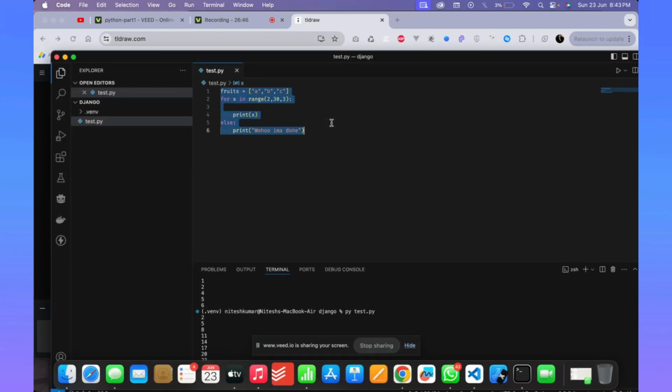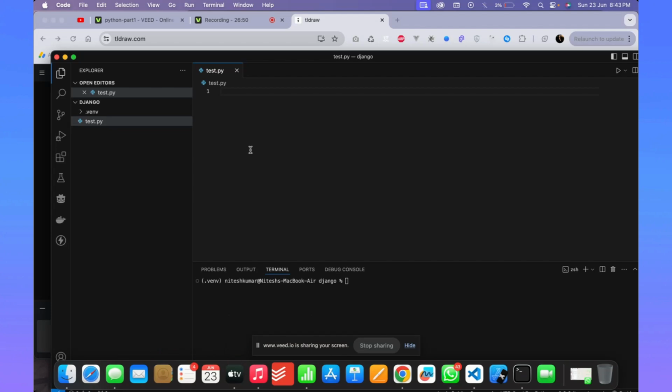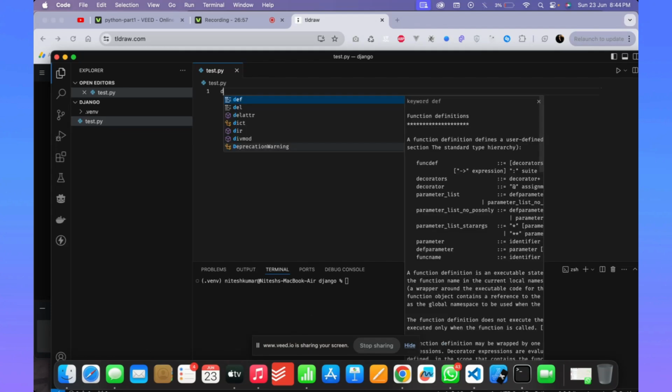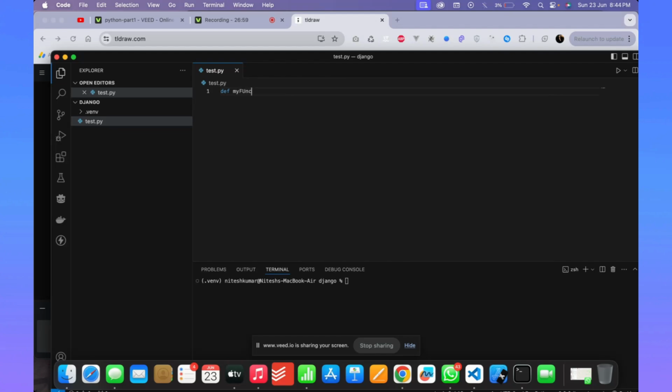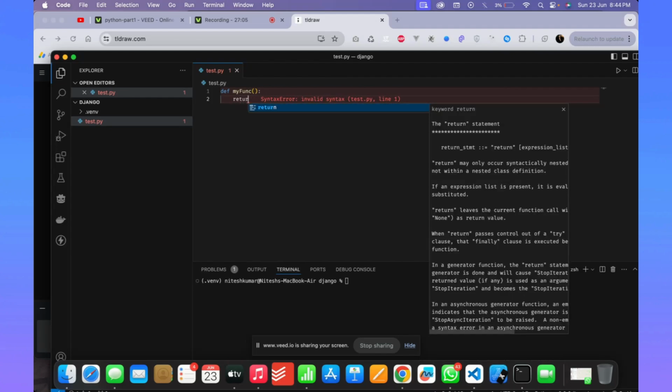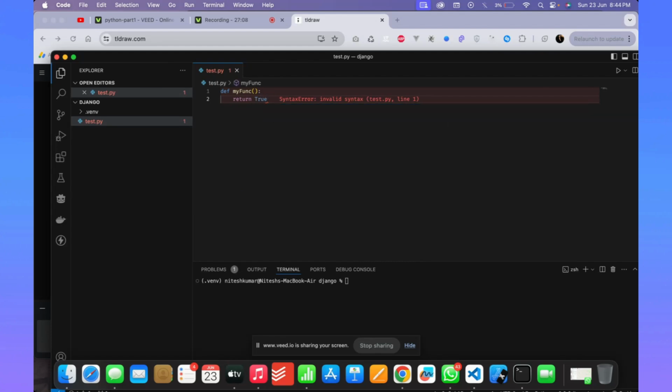So yeah, functions. Let me just clear this. Okay, a function is nothing but a block of code which runs when it is called. To define a function, you start with def, and you can write my_func, whatever function name you want, and here you can return, let's say, the value True. It's called only once you run it, as I said. You can pass data, known as parameters, into a function.